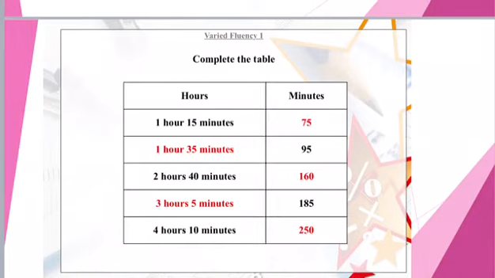Our final one, converting 4 hours and 10 minutes into minutes, shows the answer of 250. That's because 4 times 60 equals 240, because we have 4 hours and we times that by 60, the value of how many minutes there are in an hour, to equal 240. And then when we add 10 minutes onto our 240 minutes, it shows the answer as being 250 minutes.